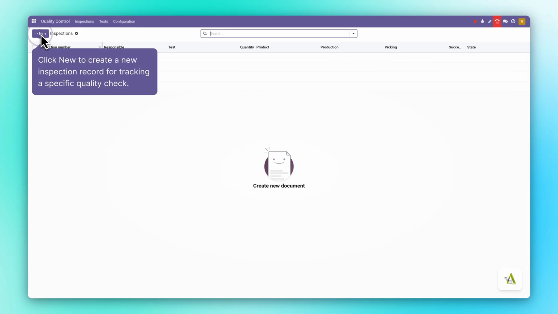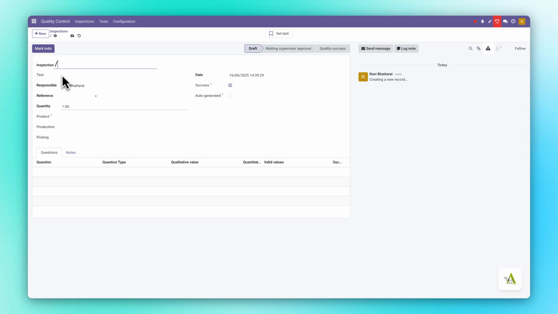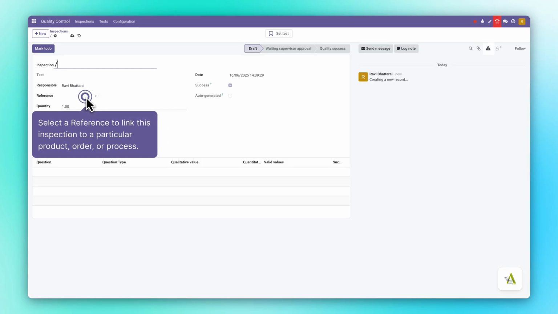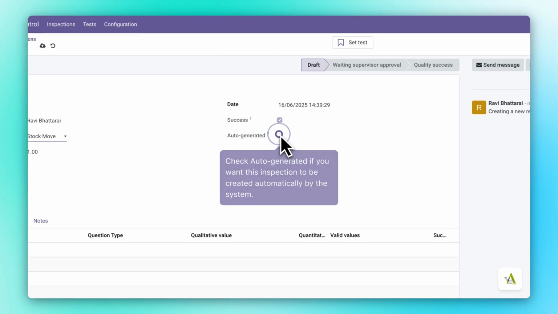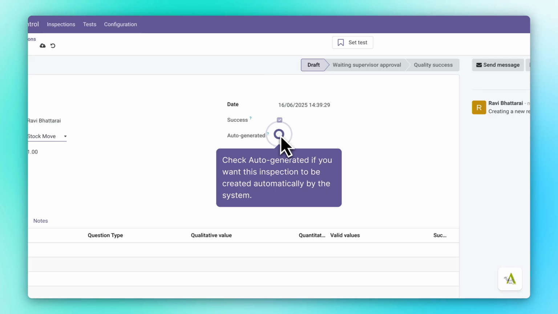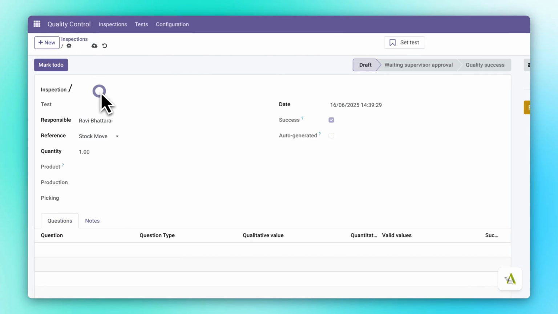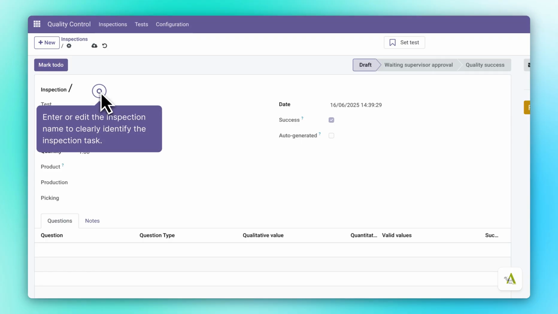Click New to create a new inspection record for tracking a specific quality check. Select a reference to link this inspection to a particular product, order, or process. Check Auto-Generated if you want this inspection to be created automatically by the system. Enter or edit the inspection name to clearly identify the inspection task.